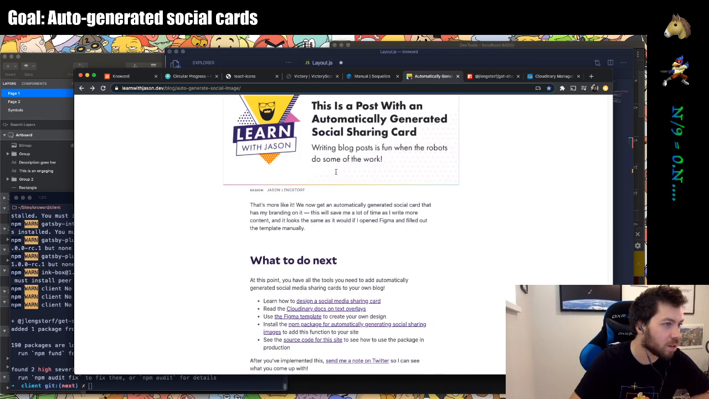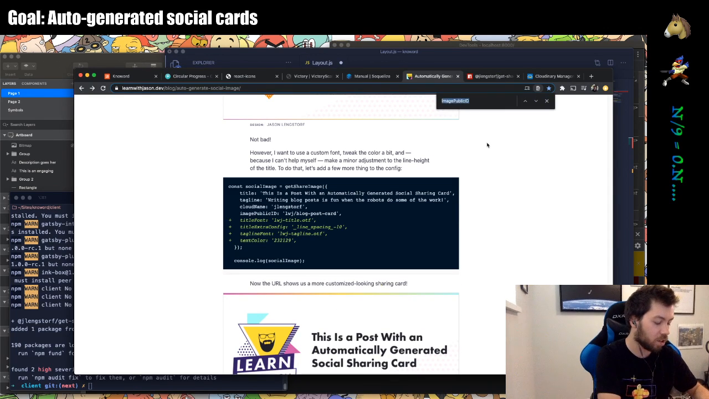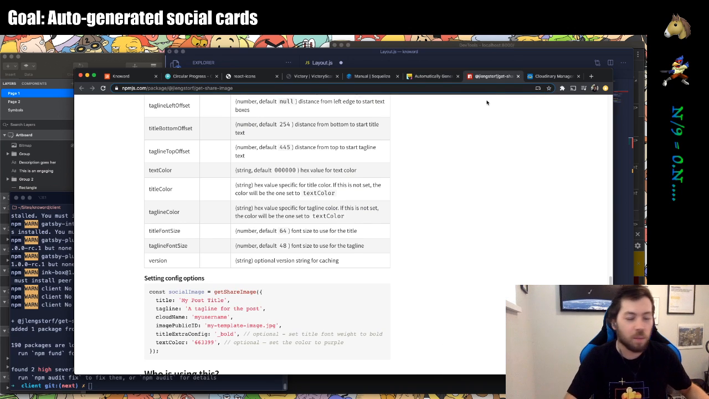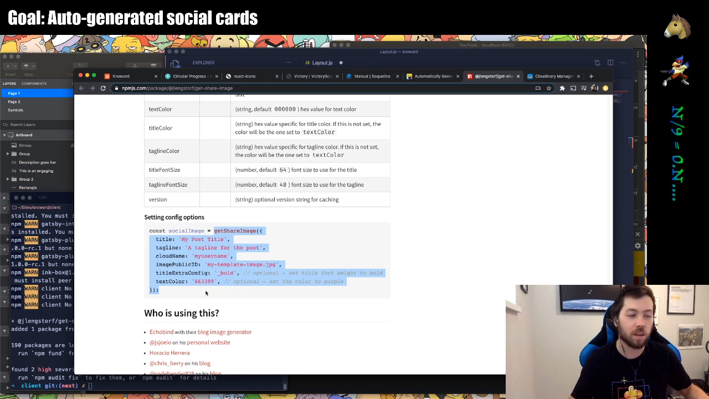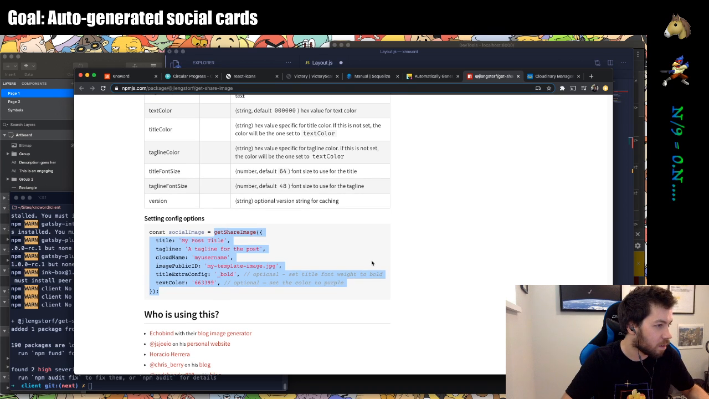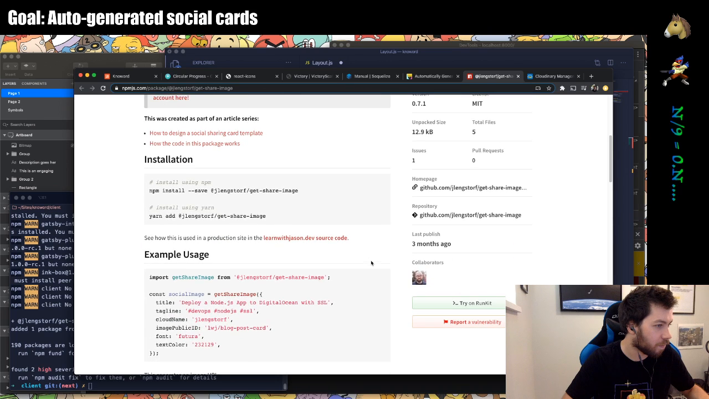Jason's post here. Oh, I guess he doesn't necessarily show it with helmet. Okay, but I'm just gonna try running this function, get my image URL, and open in the browser. See if we can make this work.